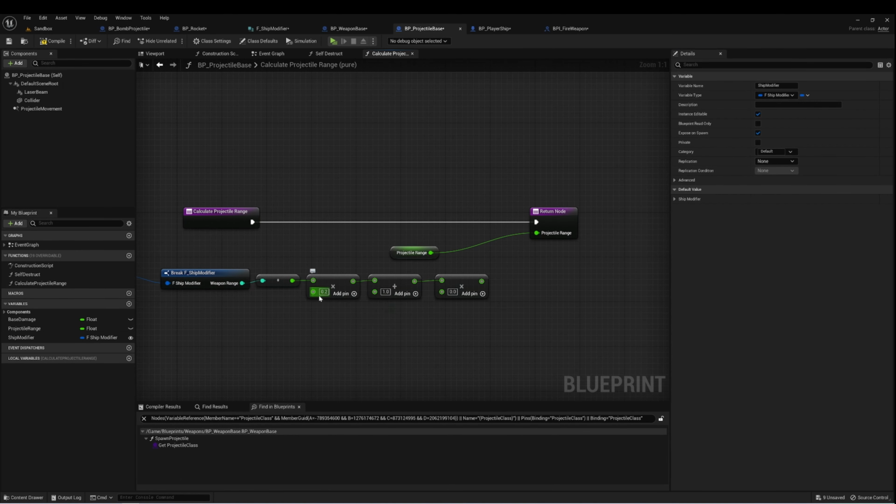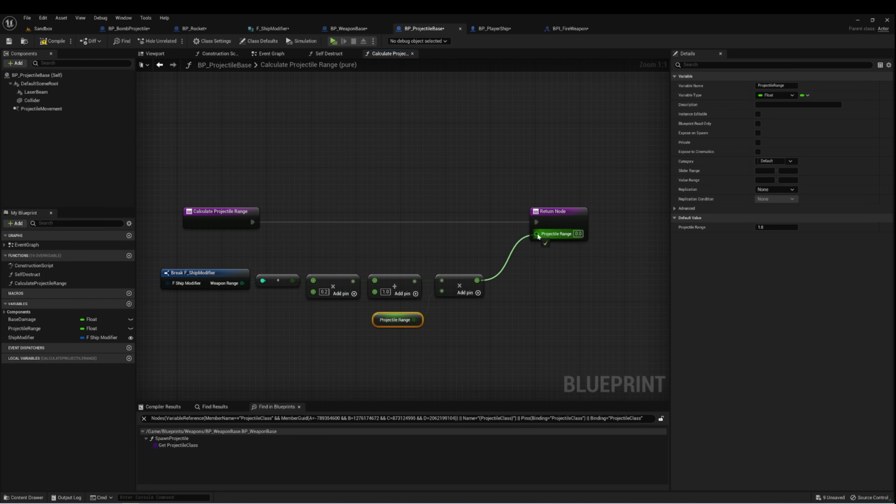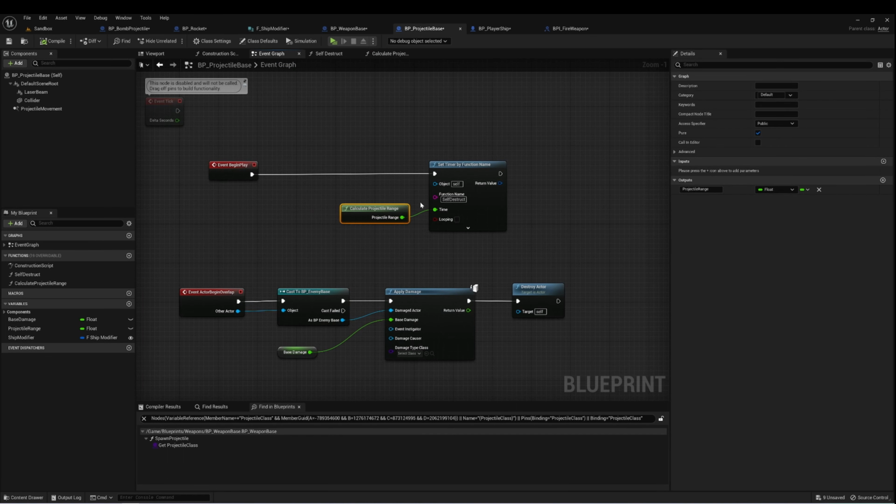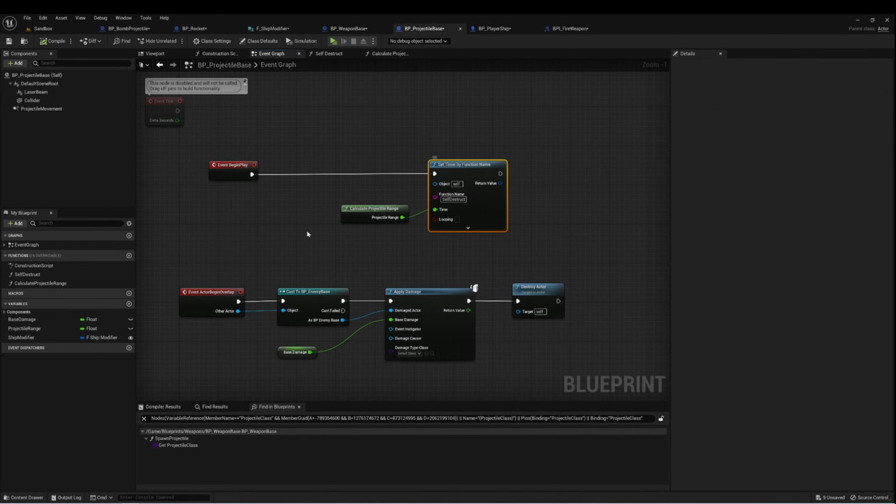Now again, this down here would be a percentage, so in this case 20%. So we'll take that range modifier, multiply it by 0.2 to get a percentage, add it to 1 for 100%. Then we will pull our projectile range into here and multiply that number by projectile range to get a new percentage, and then pass that into the output of this function. And that means that whatever that new range value is will become the value of our timer.